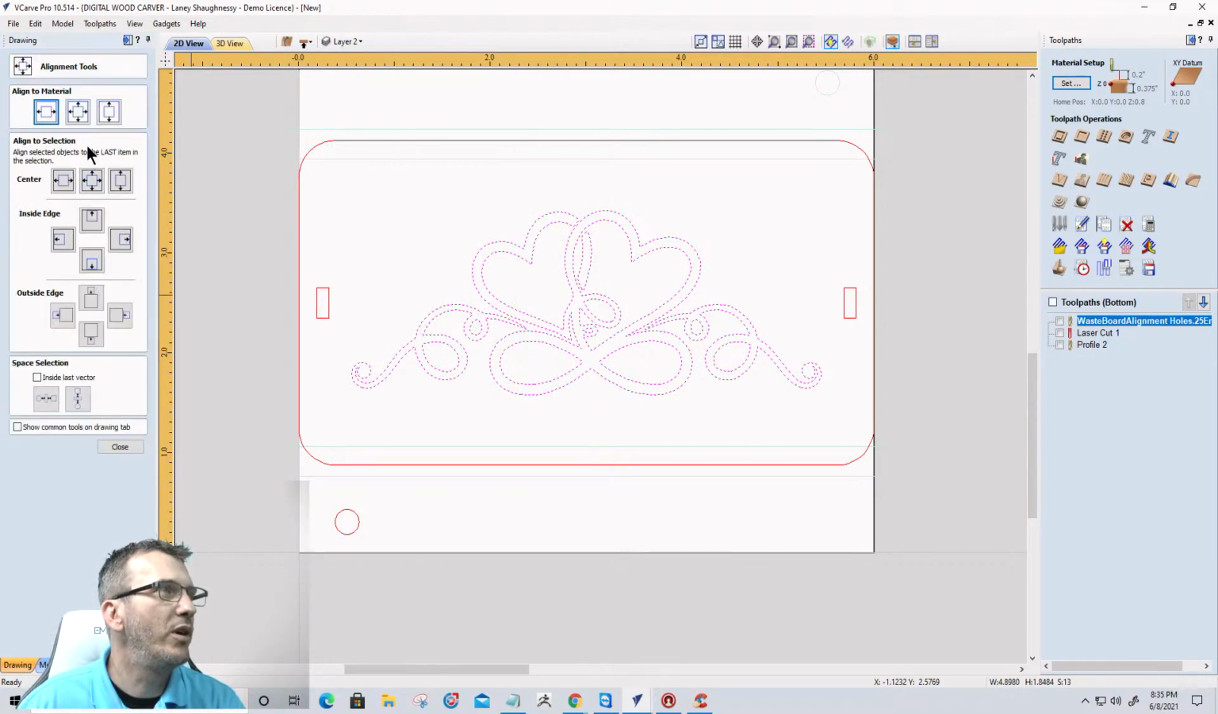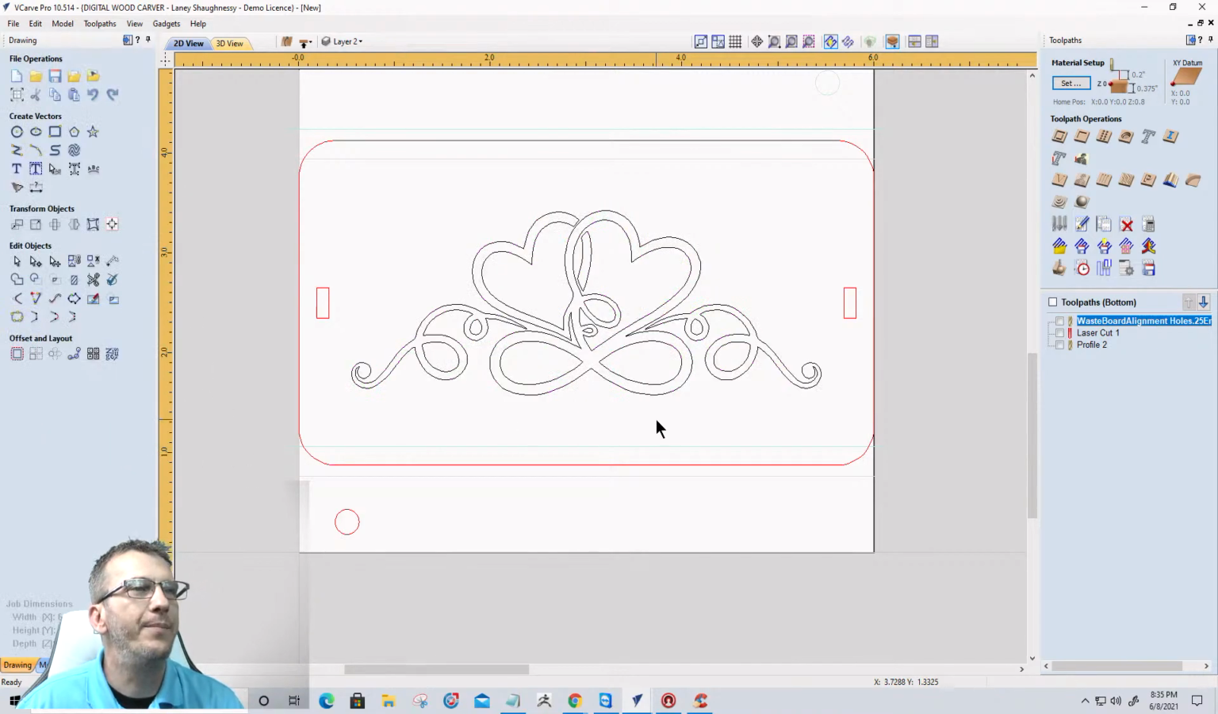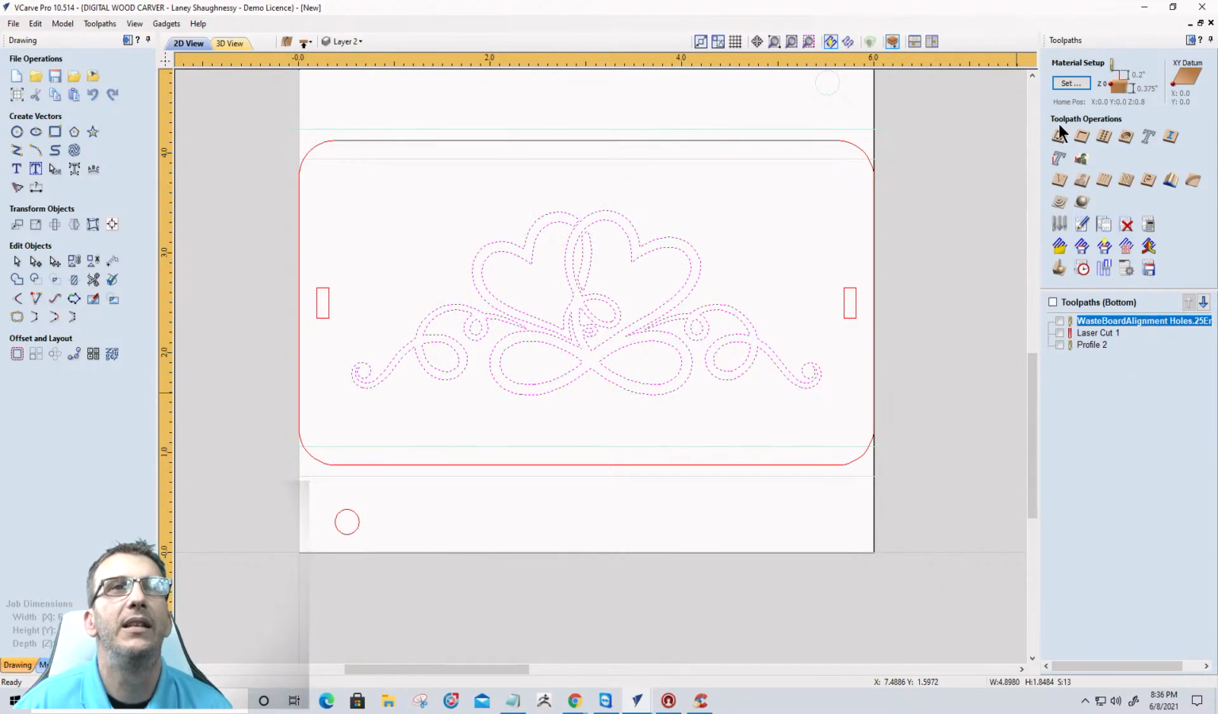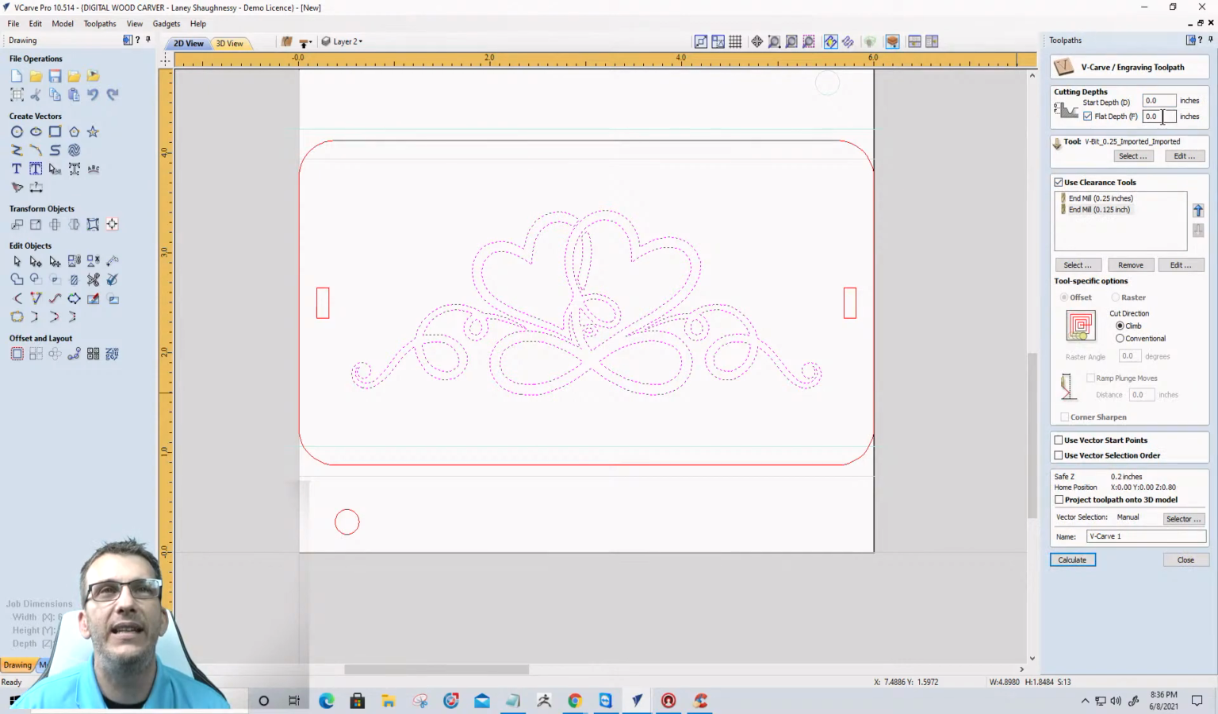And let's make sure we're centered. We are. Wonderful. All right. So with this, we're going to start off with our female pocket. The female pocket is, for me, going to have a flat depth of 0.2. So a 0 start depth, 0.2 flat depth.